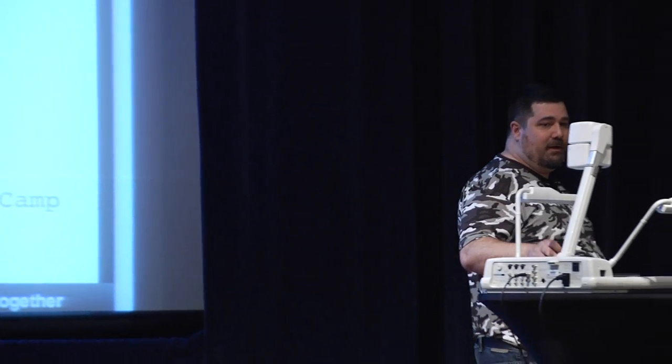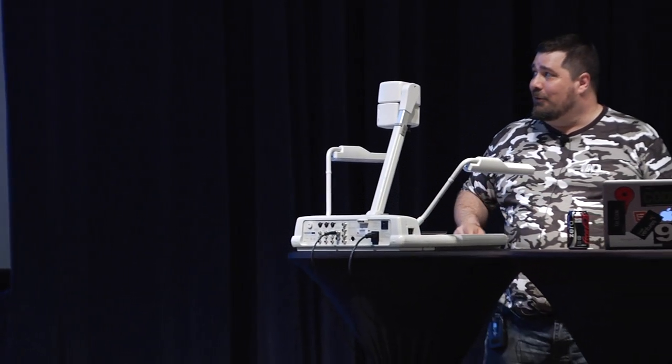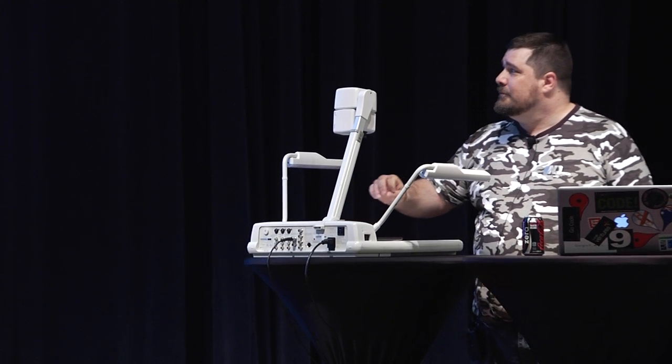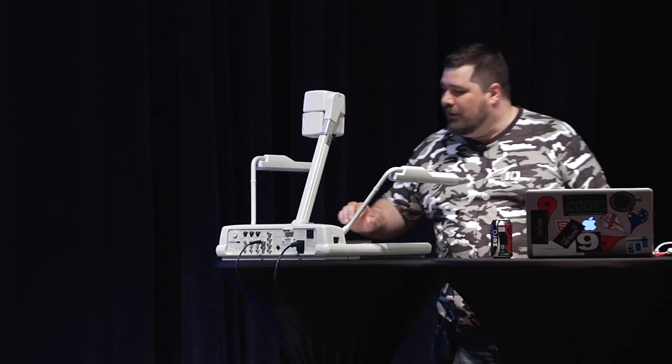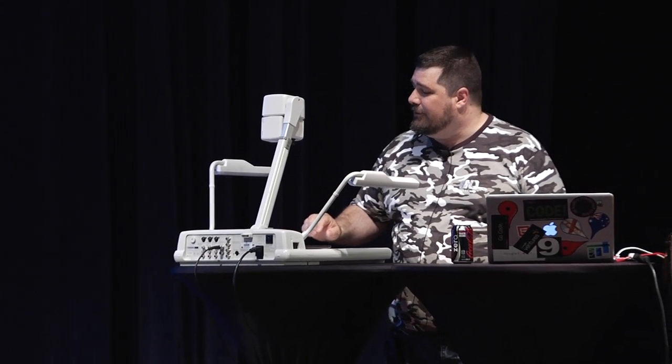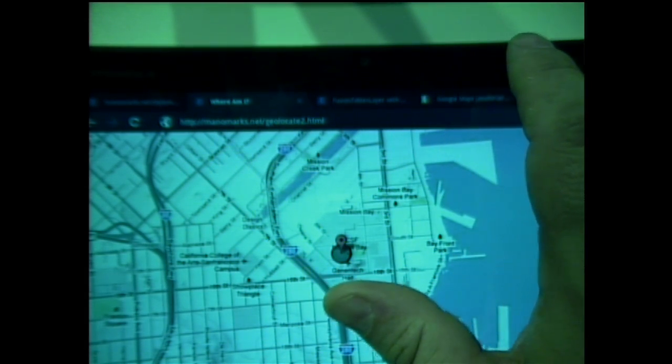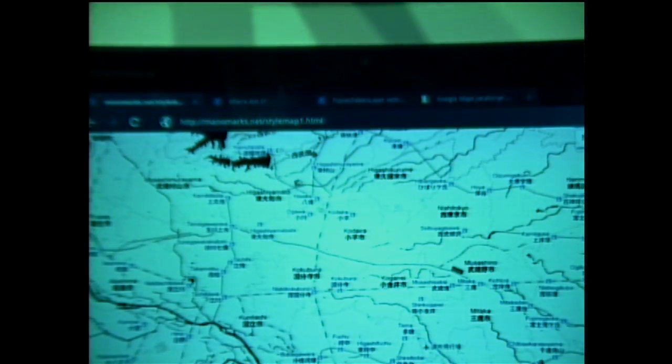Got some optimizations, but I want to do another couple of demos here for you. So if we can get back to the Elmo. If we could go back to the Elmo, thanks. Okay. So I showed you this geolocation, but let's take a look at this here.